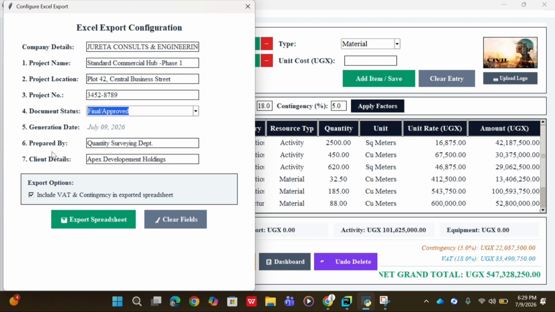There, you're sorted. Then the prepared by, of course, let's say it's the quantity surveying department, the QS department. Then in the client details, Apex Development Holdings, that's the client. All right. Here, export options. This is now your choice. By default, it's already checked: include VAT and contingency when you produce the final Excel sheet.